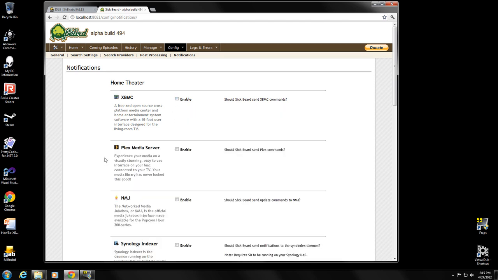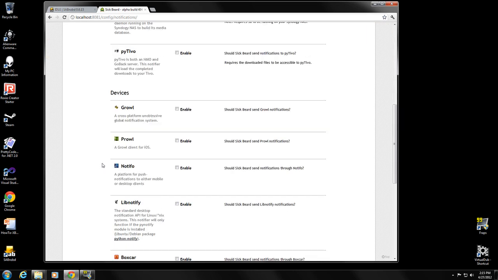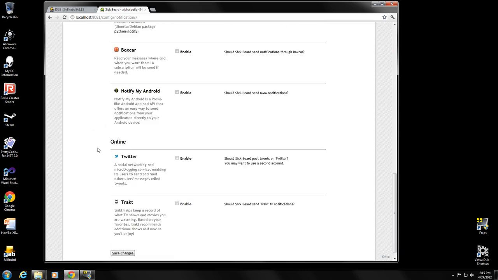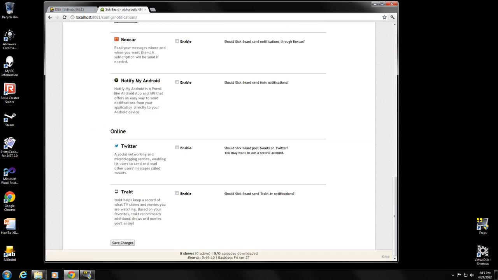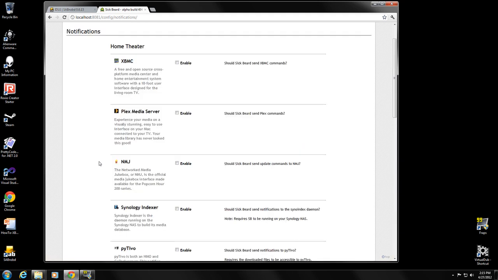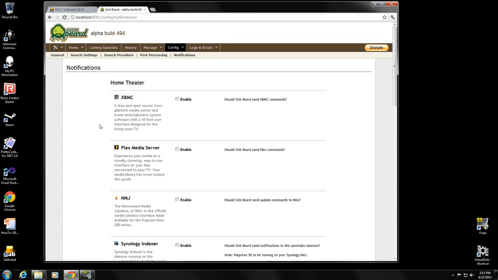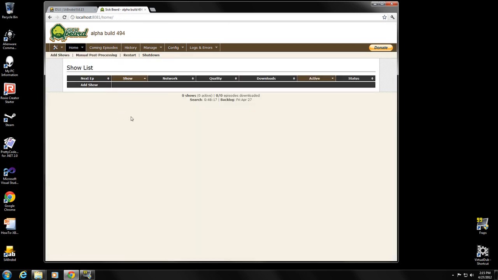There are a whole bunch of other notification options for you if you want to use them. If you're using Growl, you can get a notification on your system when that happens. You can even get a tweet. There's lots of choices here. I don't particularly use any of these, but they're here if you want them. Okay, so we're finished configuring. Let's go back to the home page.